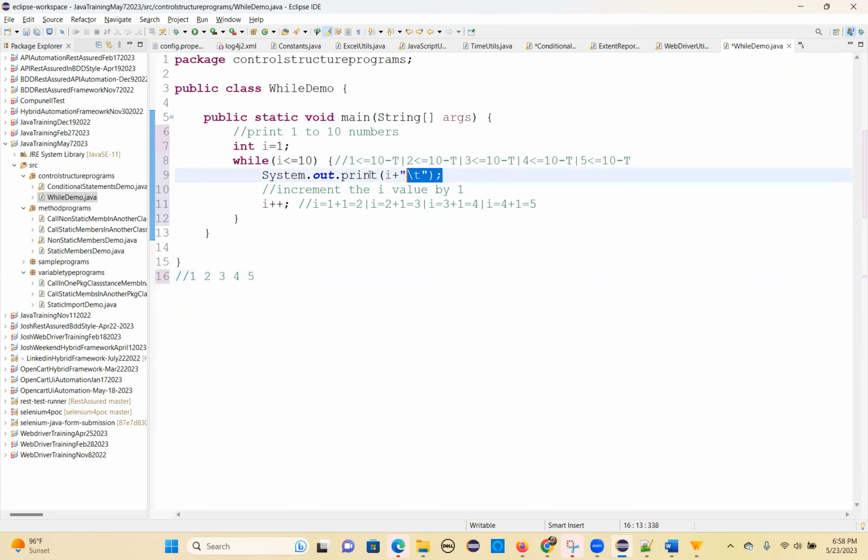And then, so this is done, then it will come here. So I equal to 5 plus 1, it's a 6. And then here also, 6 less than or equal to 10, true. And then 6 we already printed here. Okay, 6 we already printed and space will come.